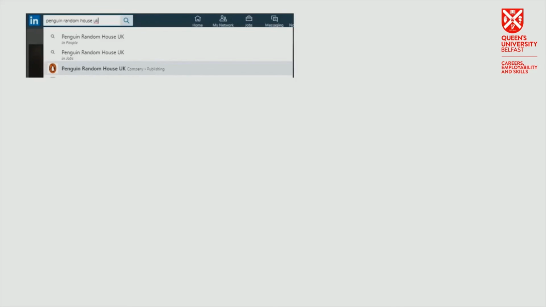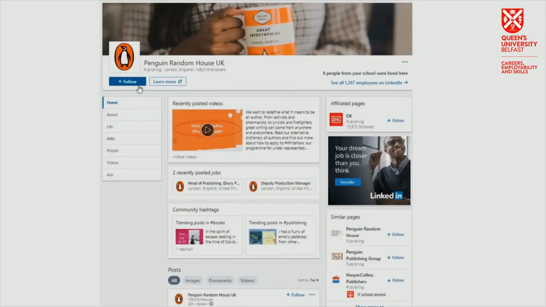You can use the main search tool to also search for organisations. A lot of organisations have their own spaces on LinkedIn and they post news updates as well as jobs. In this example, I'm searching for Penguin Random House Publishing. If you choose the follow button on their page, their news updates will appear in your LinkedIn newsfeed.